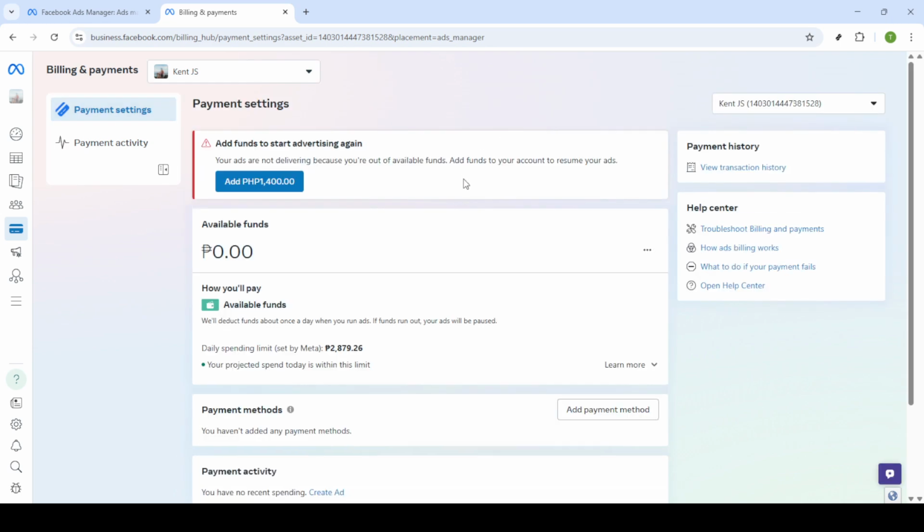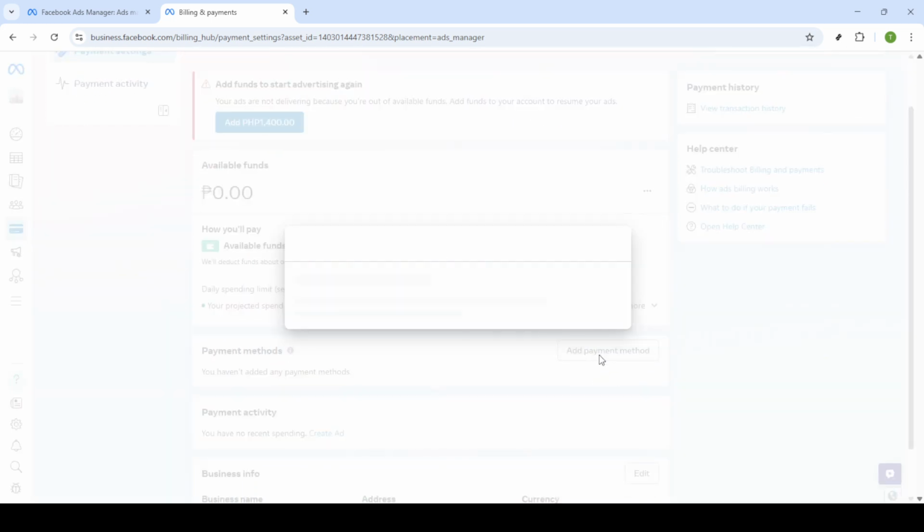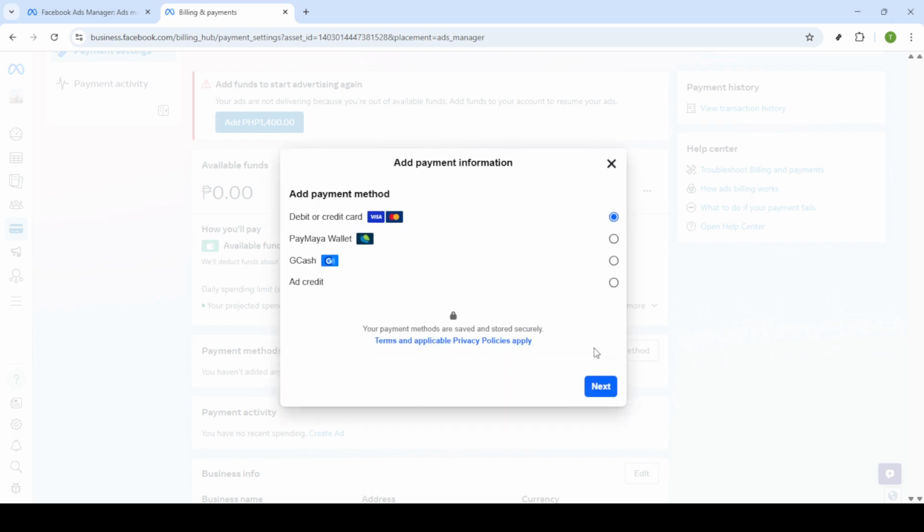Within the payment settings, you'll need to look for and click on Add Payment Method. This will open a set of options for you to choose from. Since we're focusing on using an ad credit, select the Add Credit option from the list. This signals Facebook you're going to redeem a credit coupon. After selecting Add Credit, move forward by clicking on Next.